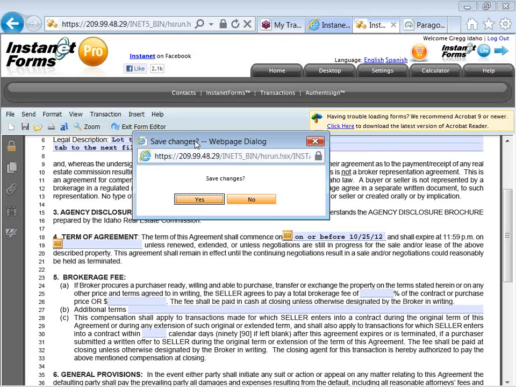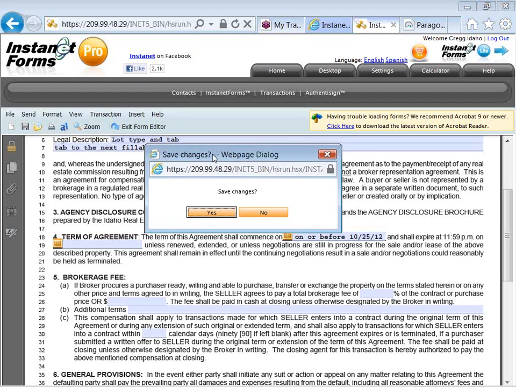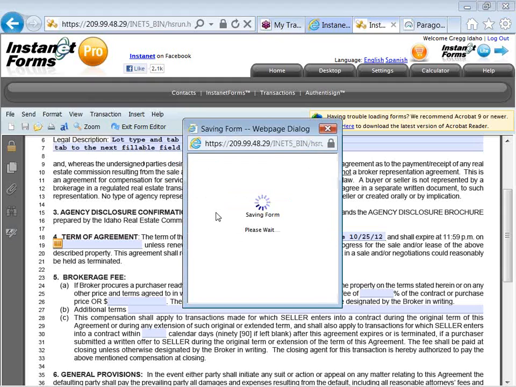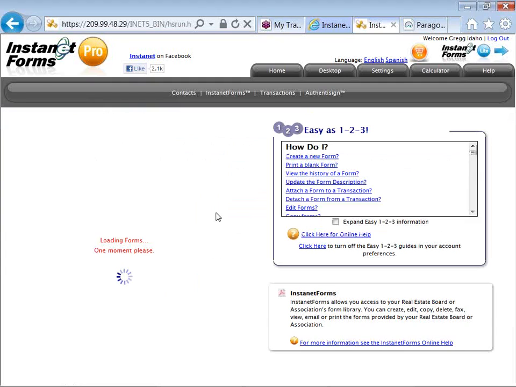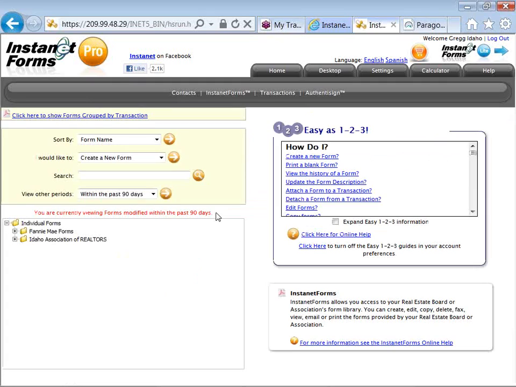Pop-up message, value of pop-ups right here, front and center. Pop-up message, yes, I want to save my changes. And we'll exit out of Forms Editor. We'll exit back to the library view. And just so you're not in the dark about where to, well, we just typed up that form. Where do I find it? It's in the same place where we found it previously.